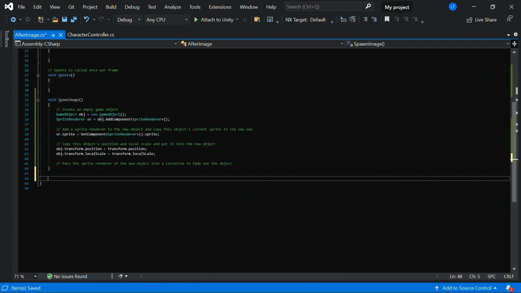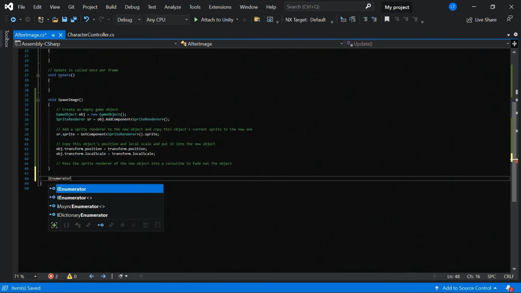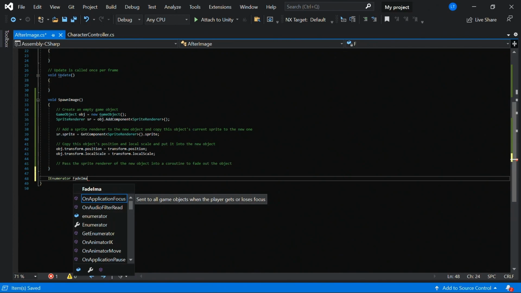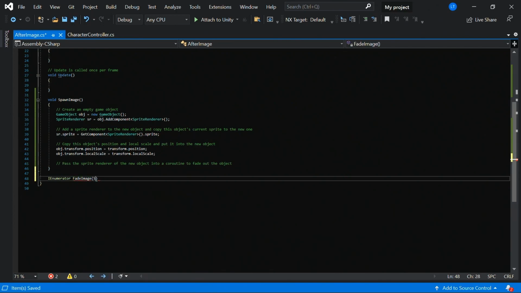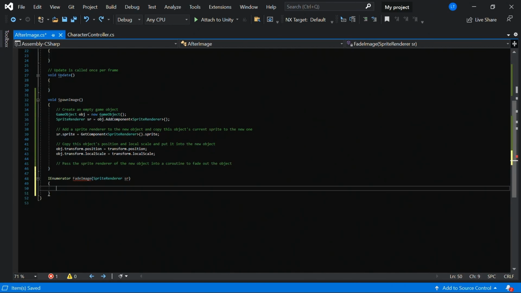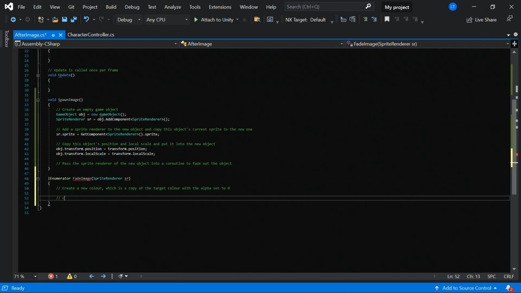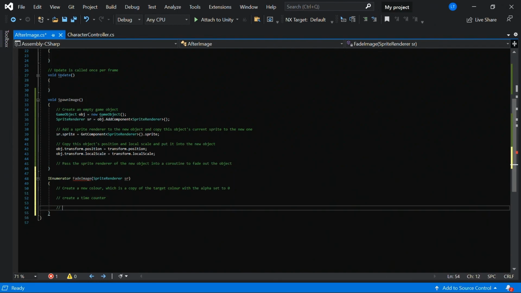To fade the sprite, we'll use a coroutine, i.e. IEnumerator fade image, that takes a sprite renderer. We'll need to create a target color based on the start color and set the alpha to 0. This way we have a start color and an end color in which we can transition to. We'll also create a time counter, since we'll need to keep track of the time and ensure it fades after the duration we set with image life.